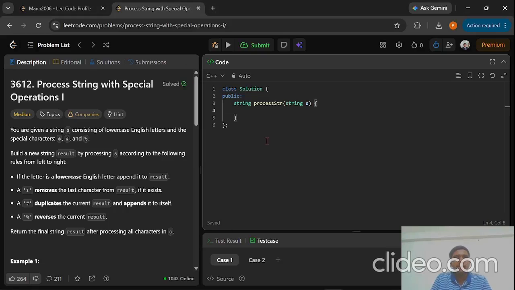Hello everyone, myself Man Patel, and today we are going to solve LeetCode question number 3612, Process String with a Special Operation, part 1. It is a medium level question, so let's understand the question first.